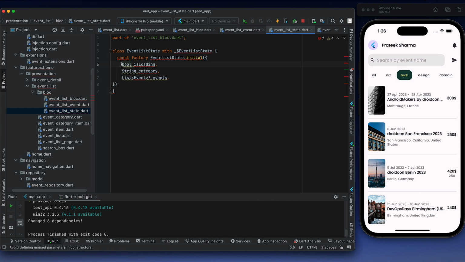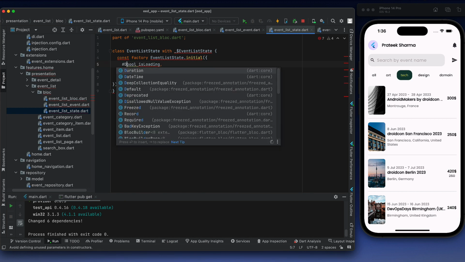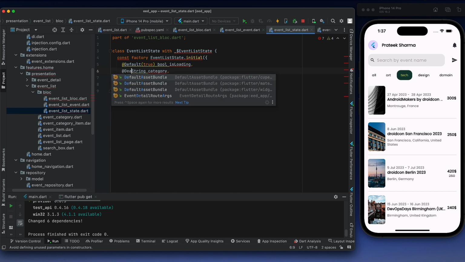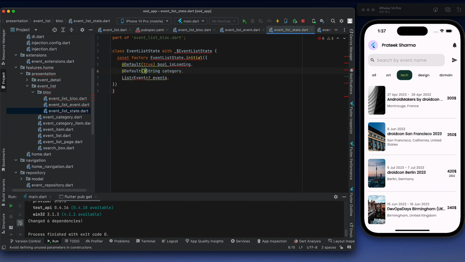Also, the default value of our loading will be true. So as soon as we start our block, the default value of this will be true, so that in the initial start we will show the loader. Okay, and the default value for our category would be all. So we don't need to specify in our UI what will be our default category. We just need to specify it in here.